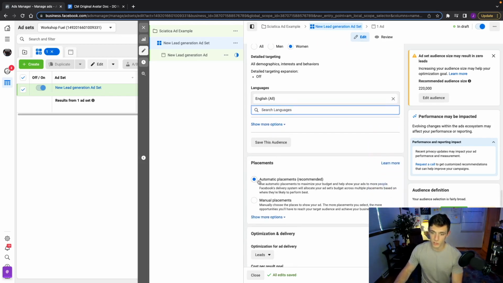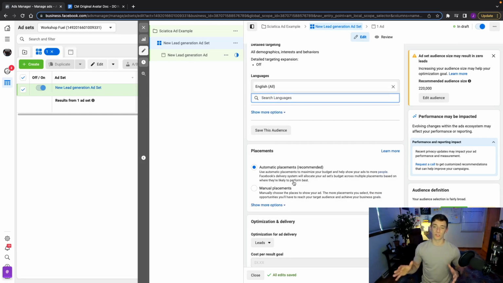Then from there, we want to turn on automatic placement. Again, I'm not going to go too deep into detail on why you do this, but if you do choose this, Facebook is going to be able to optimize much more efficiently. It's going to be able to find which placements on Facebook, and there are a lot of them, are going to give you the best bang for your buck and show your ads in places where people are most likely to convert into long-term patients.